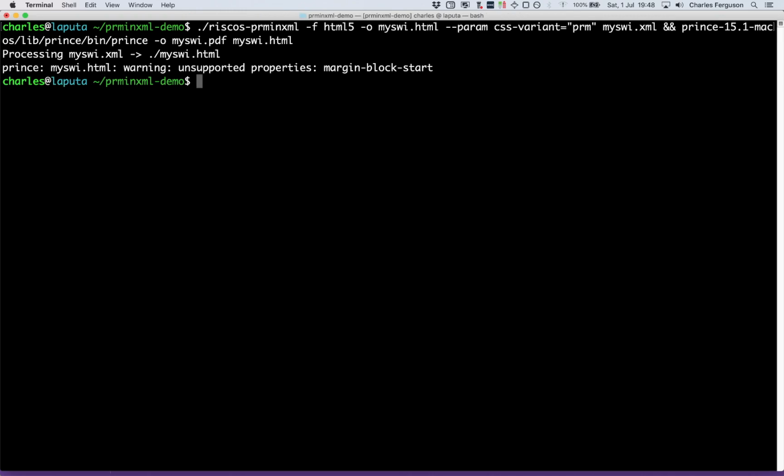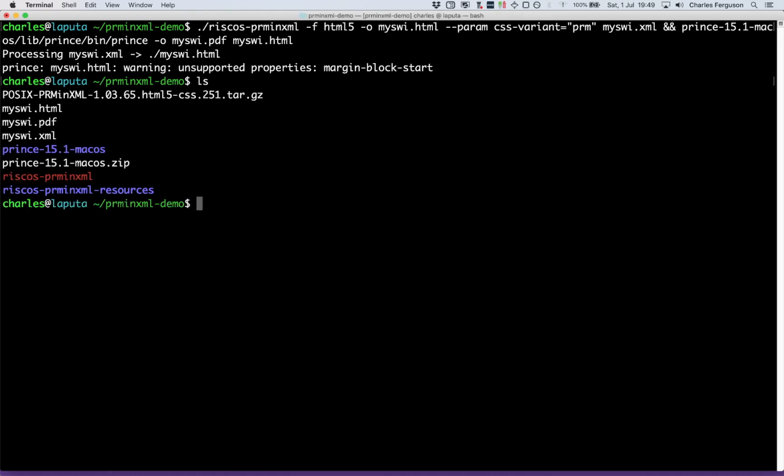We've got a small warning about a CSS feature that isn't supported, but otherwise we're working. If we have a look, we can see there is a PDF file, so let's open that.